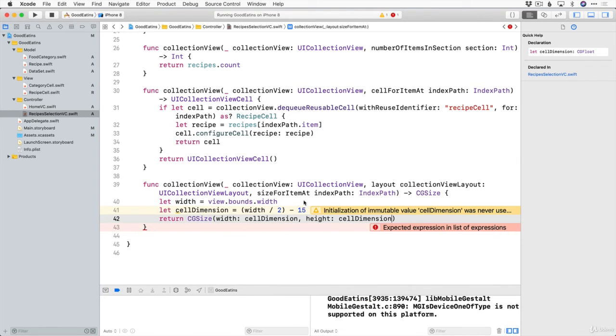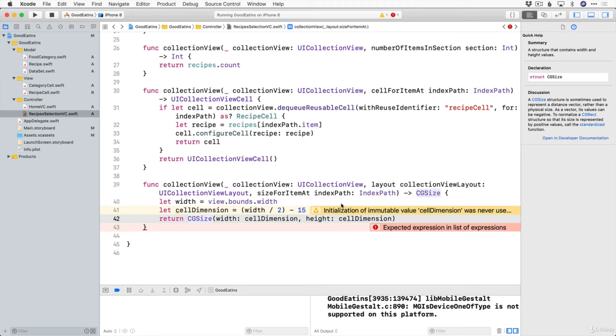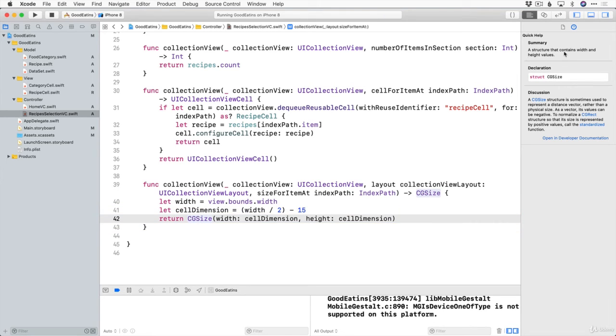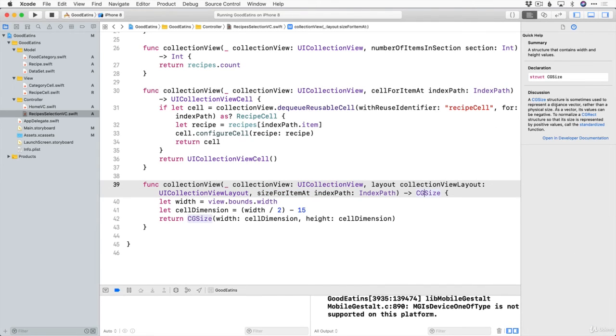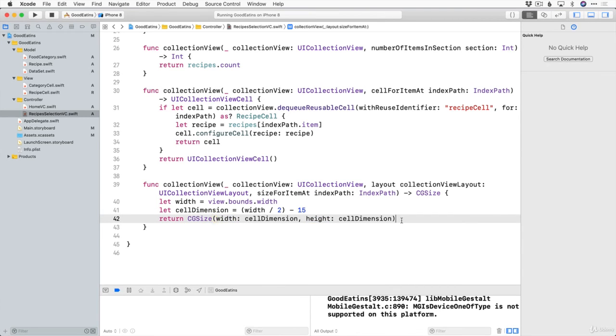Okay, so what is this CGSize thing? If you haven't seen it yet, it is simply a structure that contains width and height values, okay? So it makes sense that this method, size for item at, which is wanting to know the size to make a cell that has a width and a height, would expect us to return it in a CGSize, which is simply a structure that contains width and height values. So all we have to do is initialize it with a width and a height and return that to the collection view so that it knows how to present the cells.